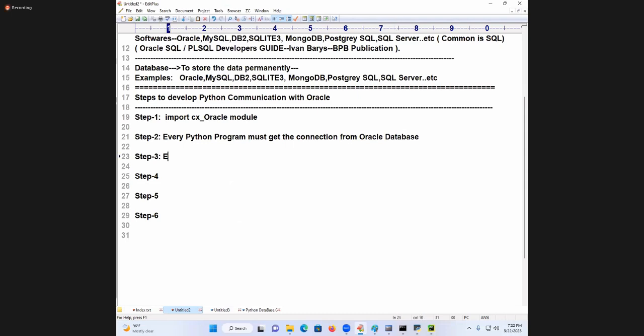Every Python program must create an object of what? Cursor. Every Python program must create an object of cursor. Yes, created. Every Python program must create an object of what? Cursor. What is the use of cursor?